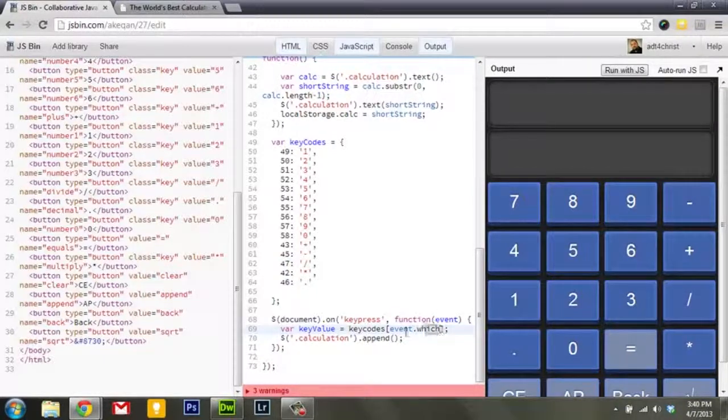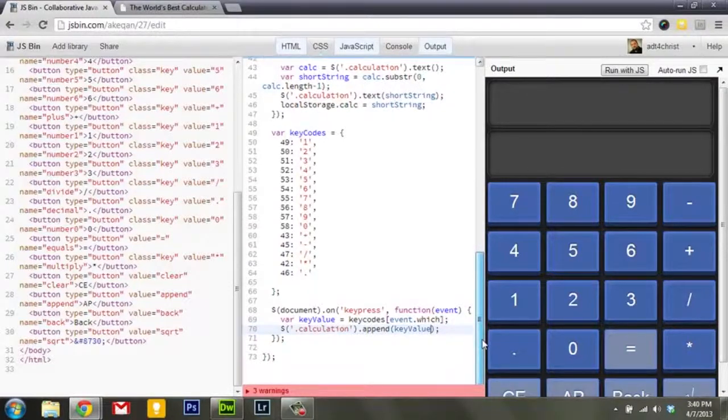So what we're saying is, whenever something is pressed, let's say we were typing 8, this is going to be 56. So we're looking for key codes 56. Key value is then going to be equal to the value of key codes 56, which is 8. So we could come in here and say key value is what we want to append. And so we're basically just using this object to map the characters to the values we want to use. So let's give it a try here.